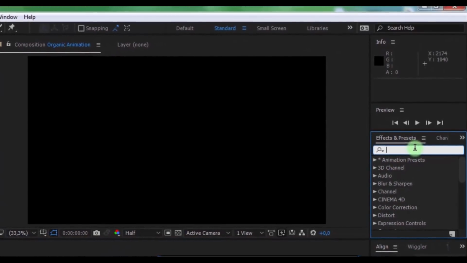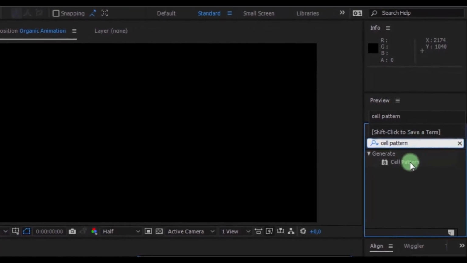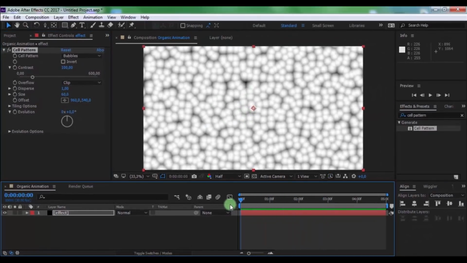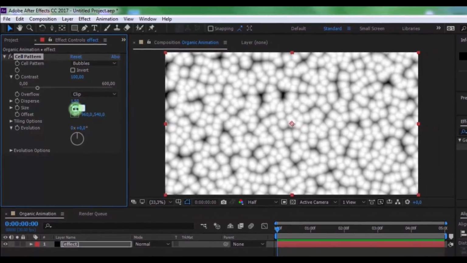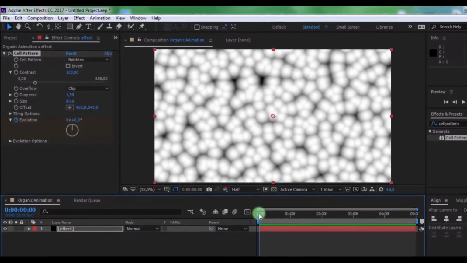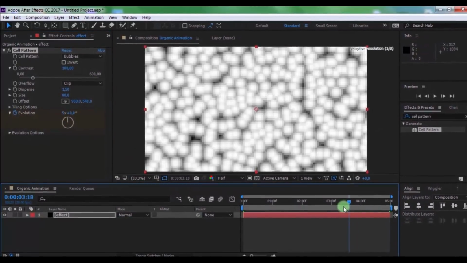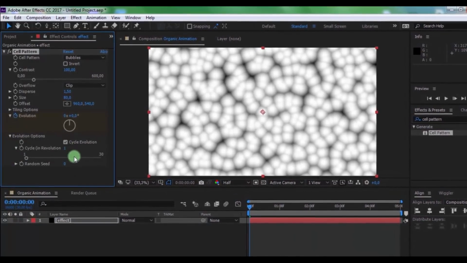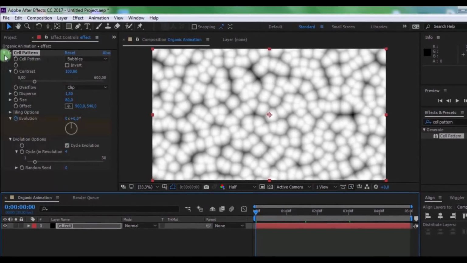Find the effect Cell Pattern and add it on the solid. Change dispersion to 1.50 and size to 80. At the beginning, set an evolution keyframe, drag the slider to the end and change evolution to 5. Now open the evolution options and enable this. Change cycle to 4. Nice.